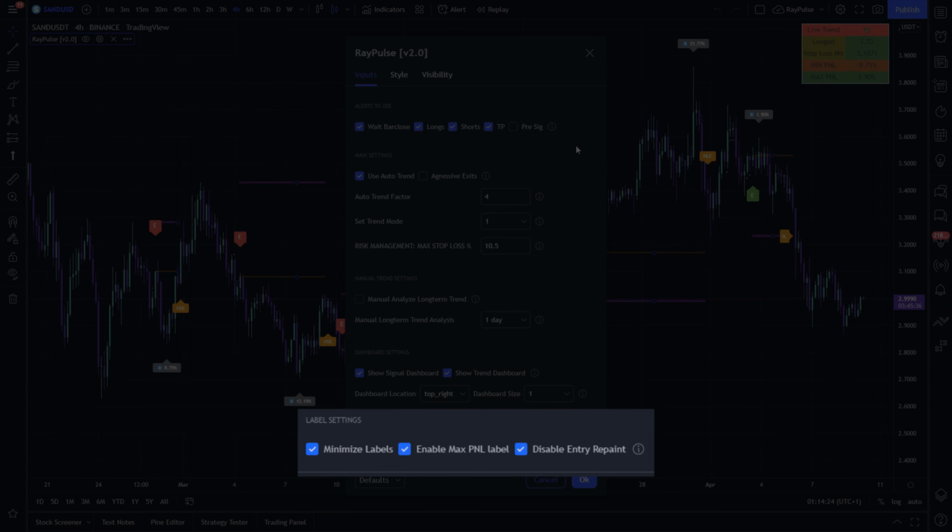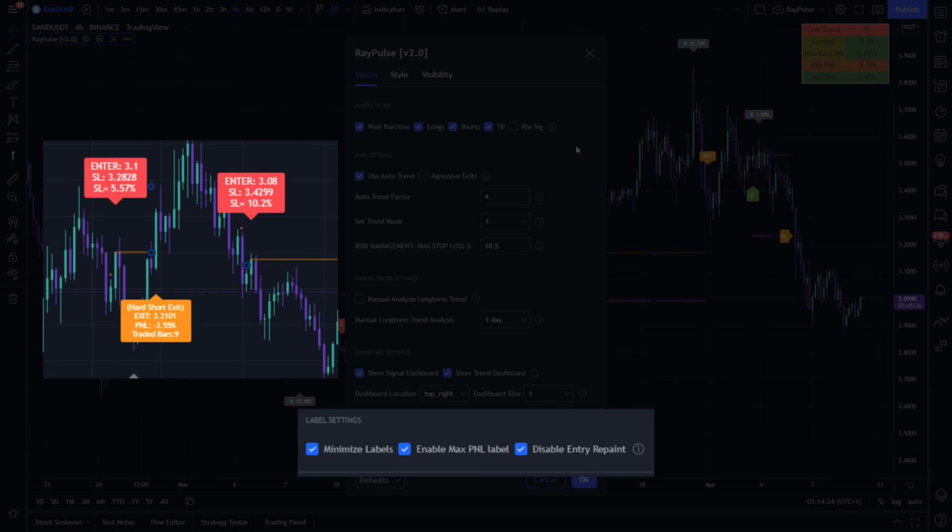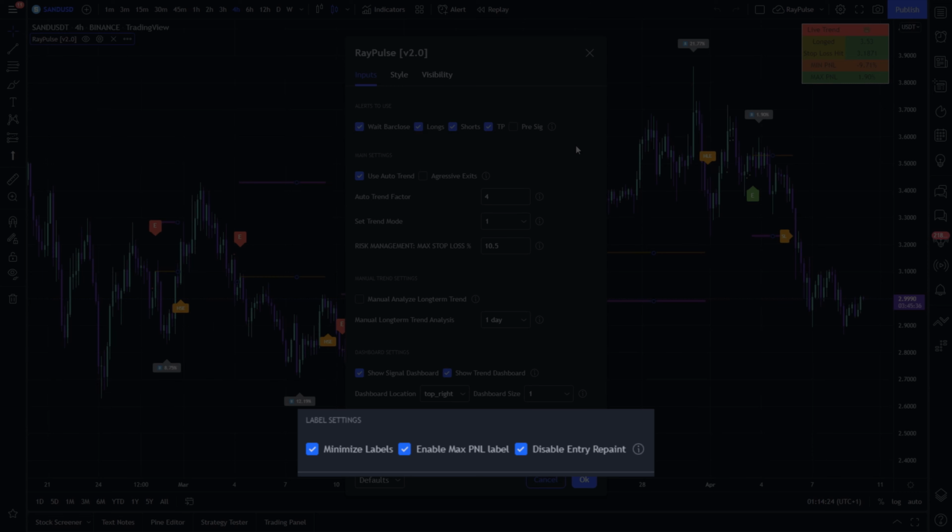The label settings. Minimize labels. On by default. Toggling this setting will increase the size of the indicators on the chart and include all the information you see if you hover over the indicator, such as the entry price, stop loss, and stop loss percentage. Enable Max P&L Label. On by default. This setting toggles on or off the maximum profit percentage indicator, which is the gray indicator I mentioned earlier in the video.